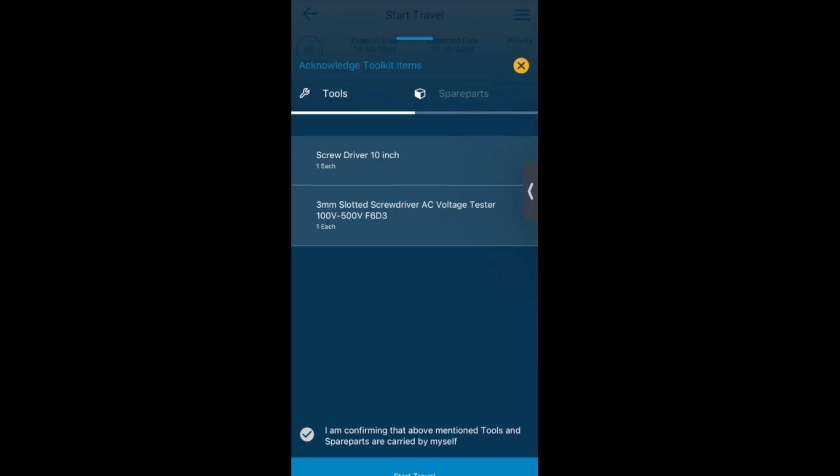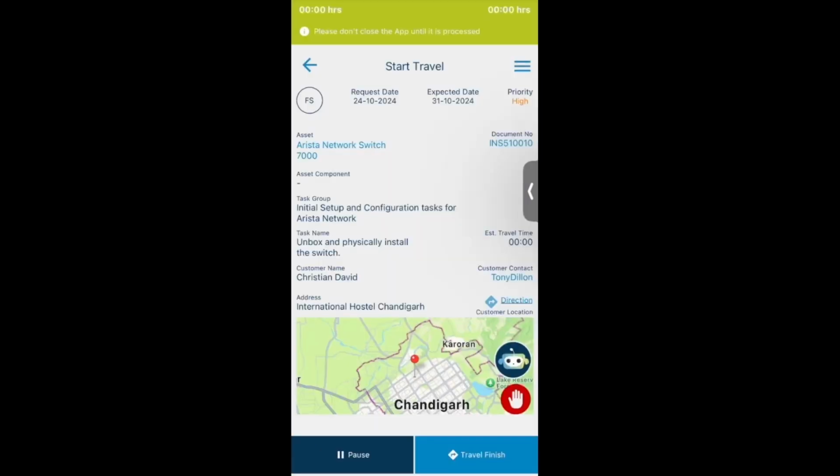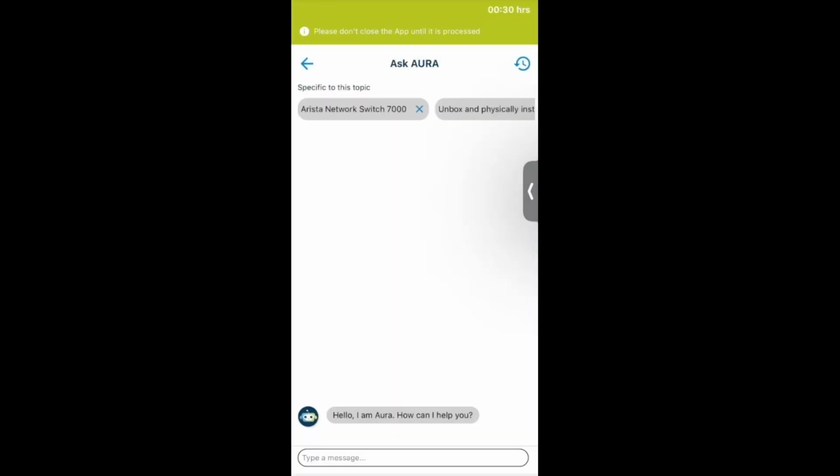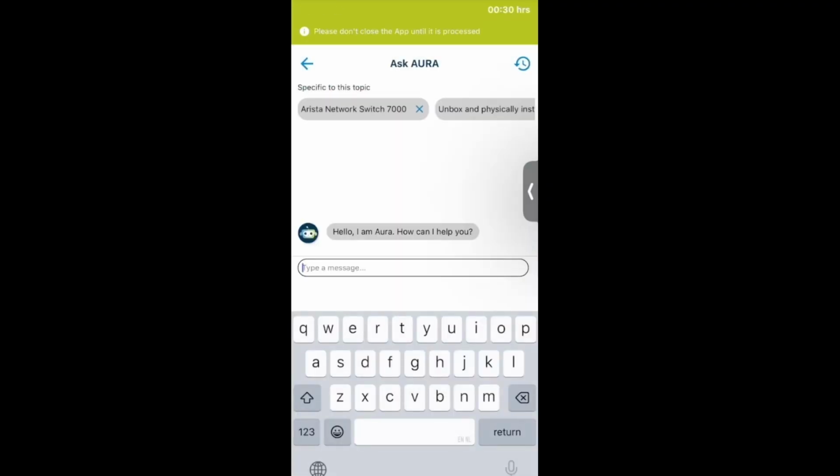Let's proceed now. Whenever they start travel, the system will ask if they have all the tools and spare parts. The technician can confirm it and start the travel. Now the timings will be automatically recorded. Travel has started by the technician, and it will be recorded at the back end. You can track where the technician is right now. The live location of the technician will be sent to the server, and you can see it on your web interface, on that scheduling and dispatching form, where you can track the activities.